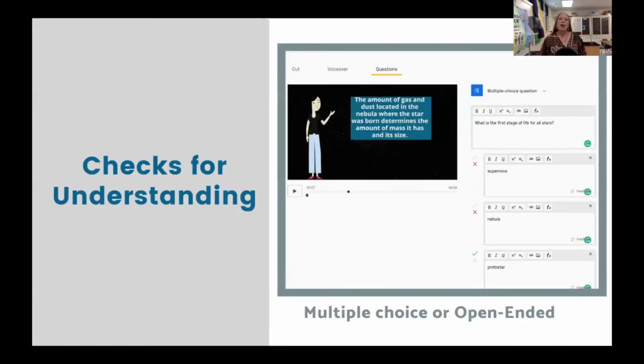You can also add checks for understanding, and you can do this with multiple choice questions or open-ended. Now, I prefer multiple choice because it is going to give students feedback right away. They will be able to see if they understood that segment of the video or if they didn't, because it's going to tell them what answer they chose, and it's going to show a green if they get the answer correct, and it's going to show red if they got the answer incorrect.